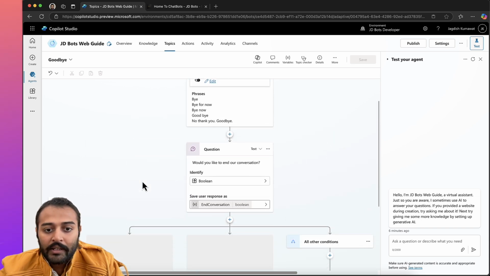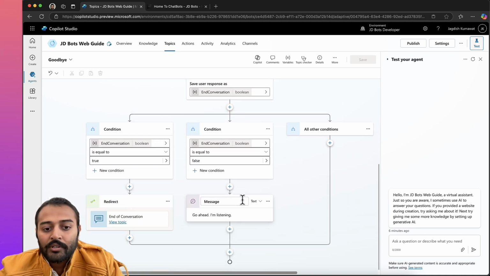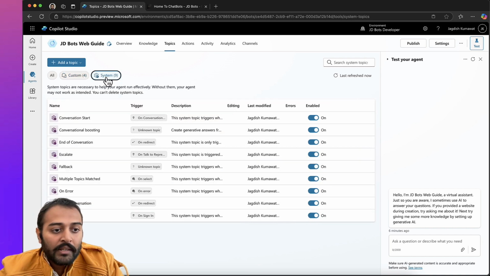So that is all we are getting. Would you like to end our conversation? That's a yes or no option. It will show up, and based on that, it will just end the conversation. Okay. So these are some of the custom ones to the system topics.